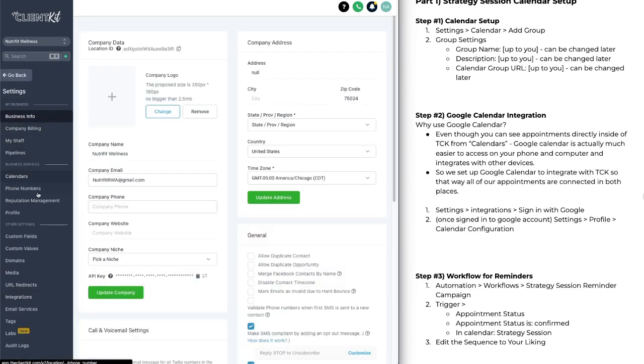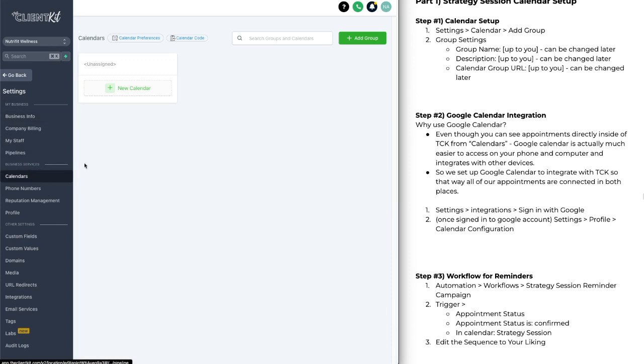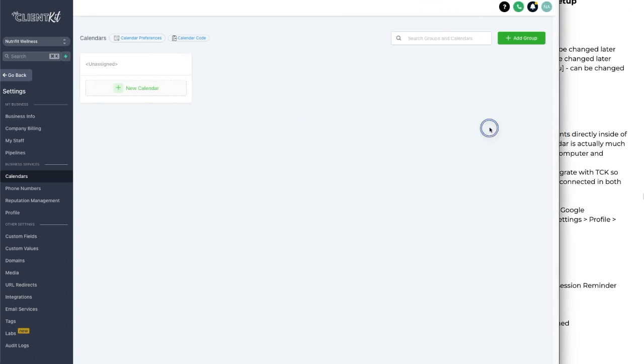And then from there, we're going to go over to calendars. Once we are on the calendars tab, you're going to see that this is basically where all of the calendars are created and set up. What we're going to do here is not click on new calendar. Instead, we're going to create a calendar group. Let me walk you through what that looks like.